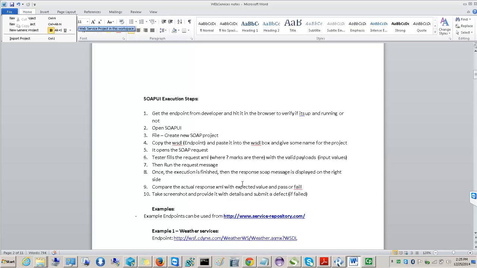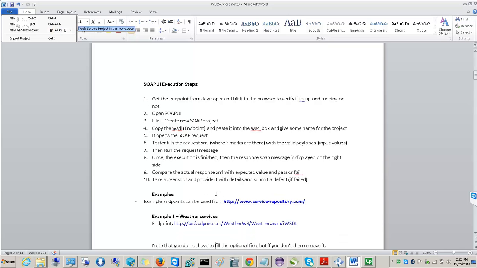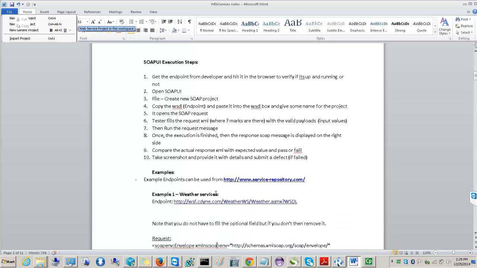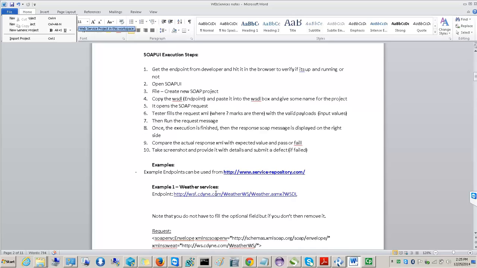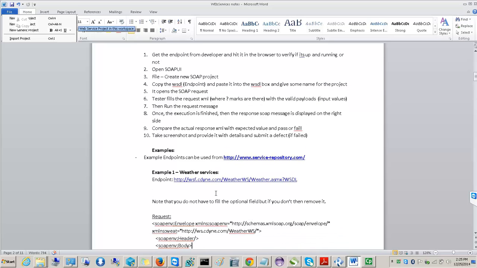Then you have the response XML on the right side. You look at the response file, check if it is valid, and if you already have the expected response, compare it with the actual. Then finally you take a screenshot, and normally whatever you do in your testing process, take a screenshot. If it fails, log a defect. If it passes, just record the pass.